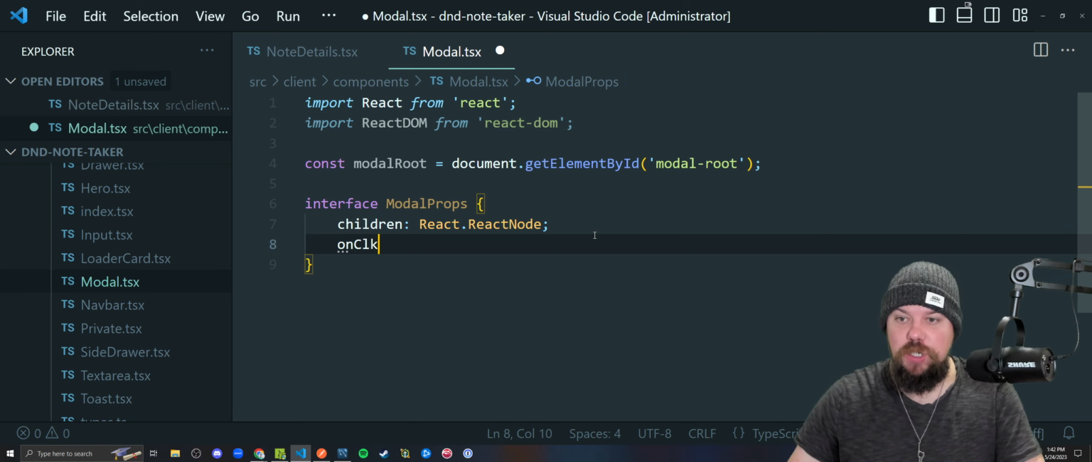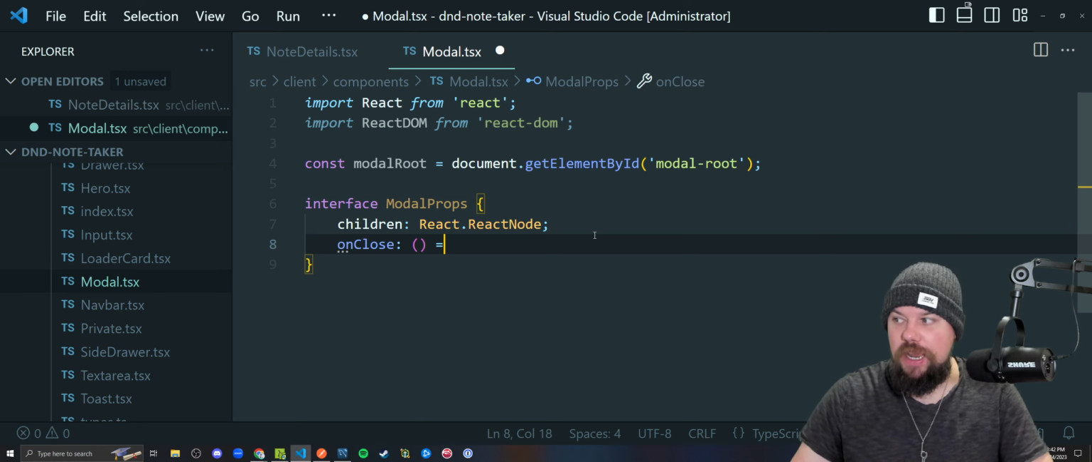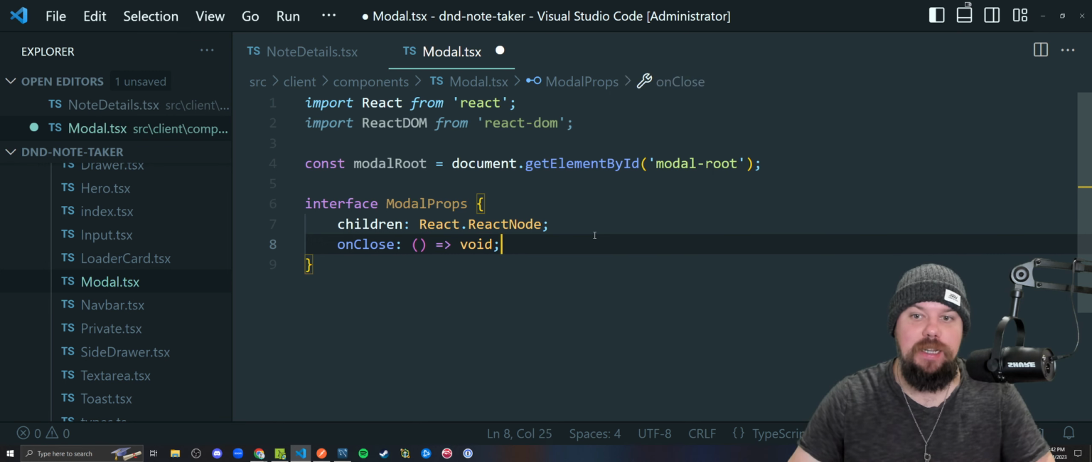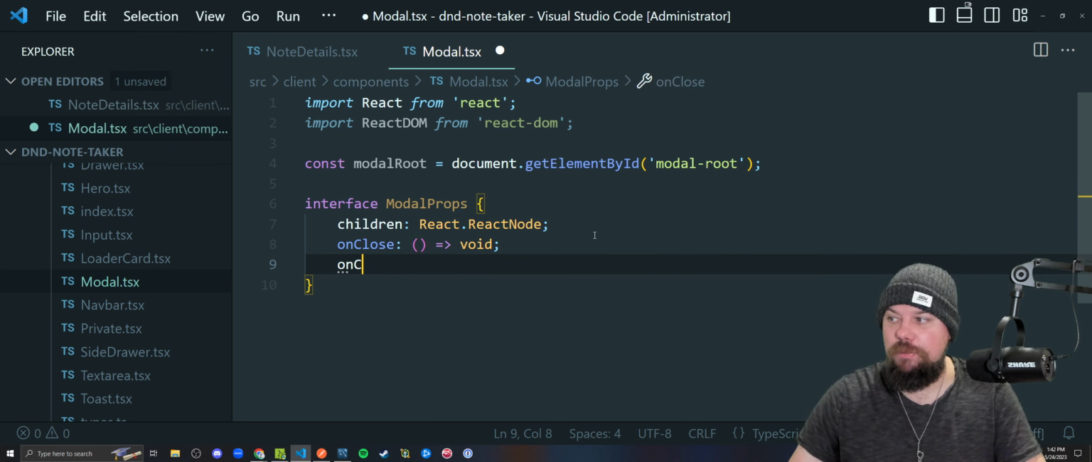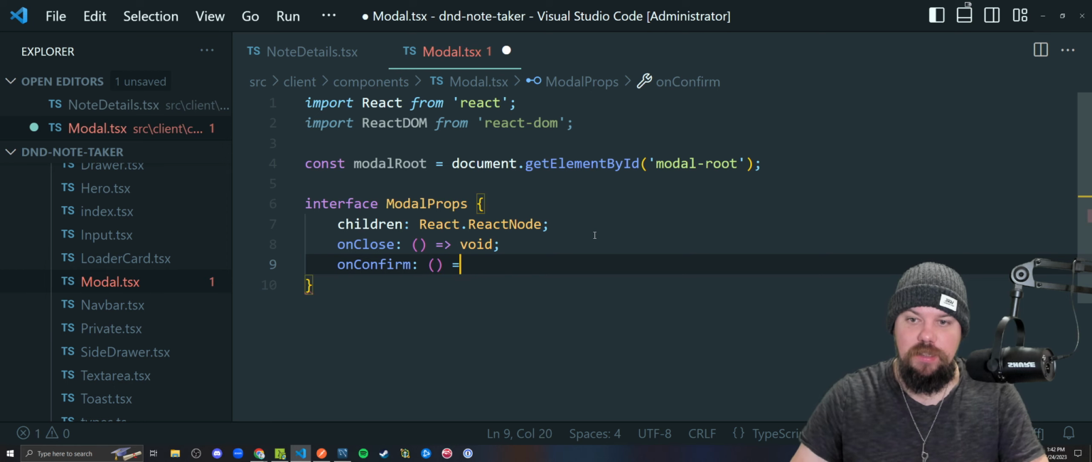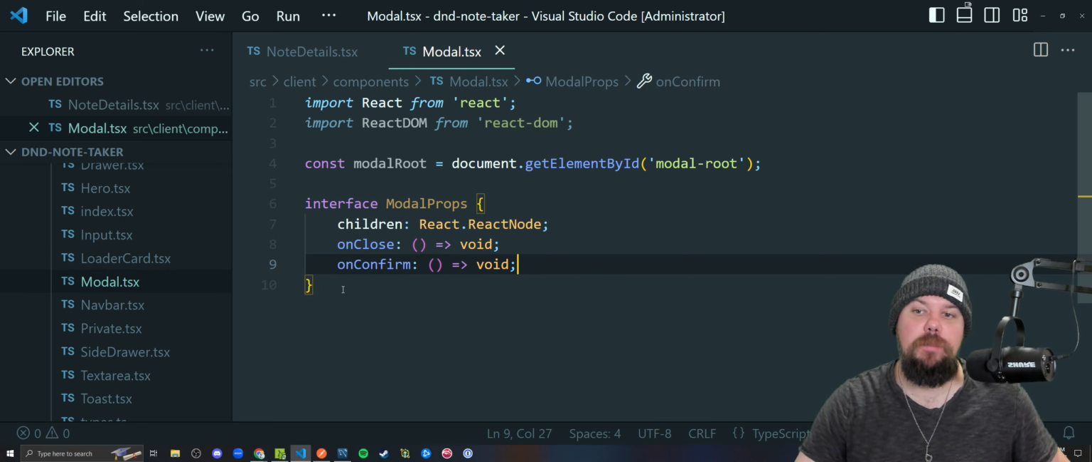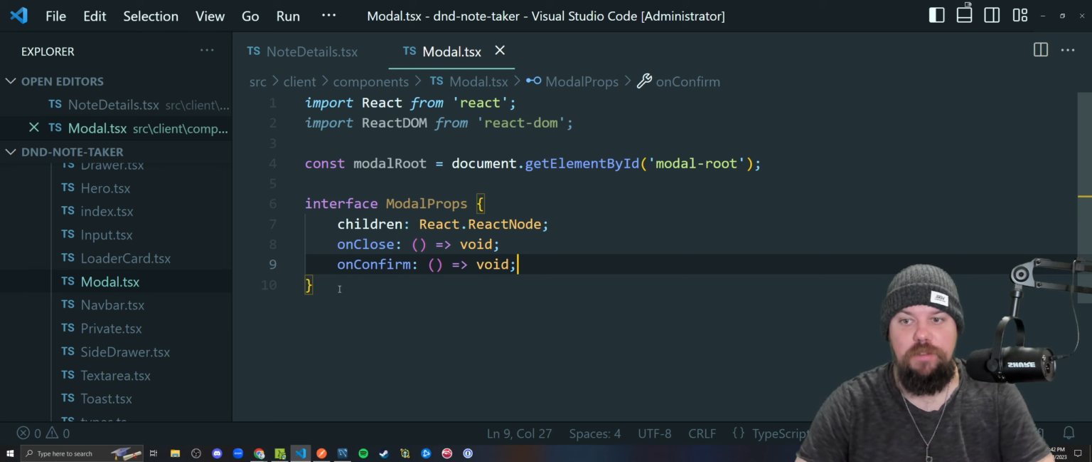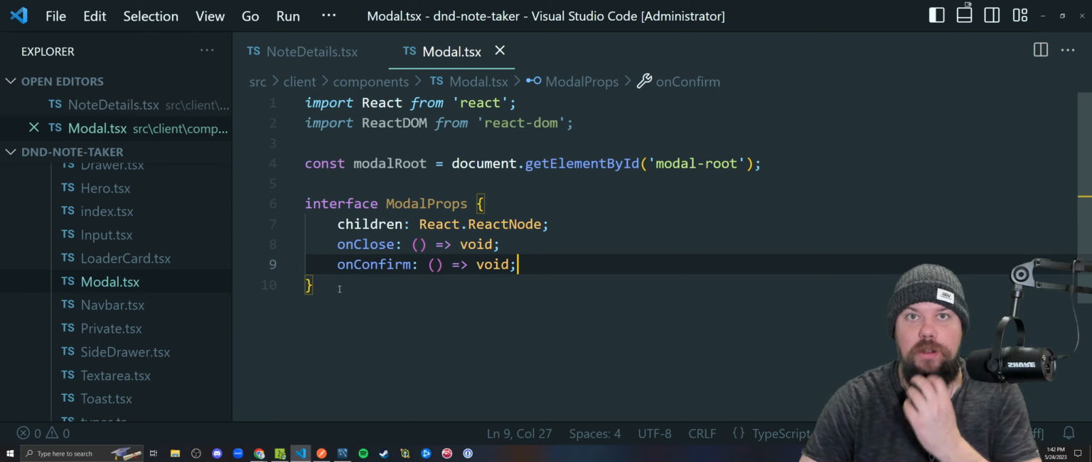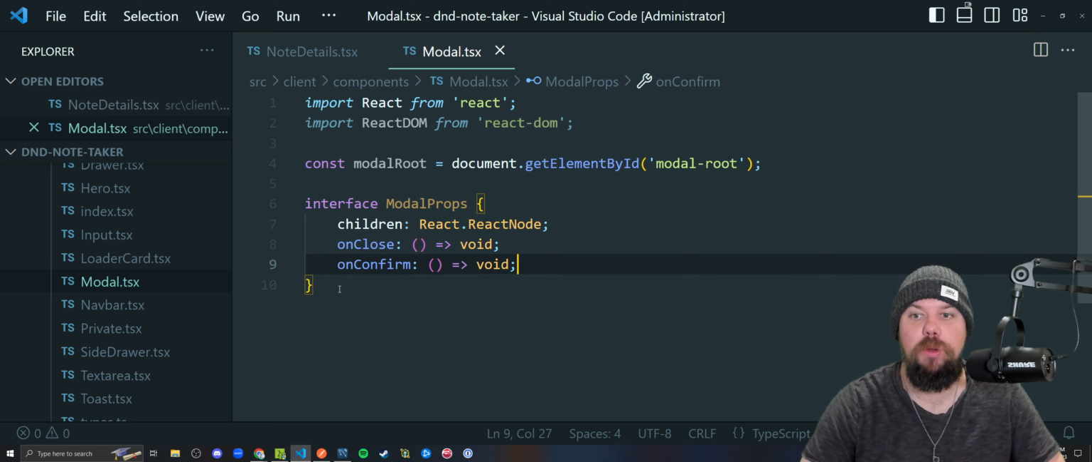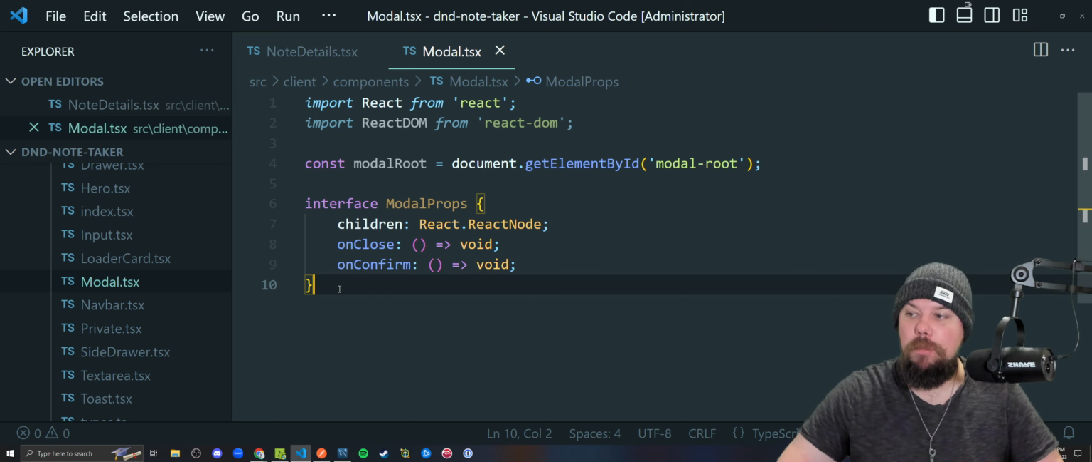We need to have a way to close our modal, so it's going to be a function that doesn't return anything. It's probably going to set some state. And the same thing with onConfirm, meaning they say, yeah, I want to confirm this modal. It's going to be a function that runs that will ultimately do something and close the modal. So there you go. That is our modal props.